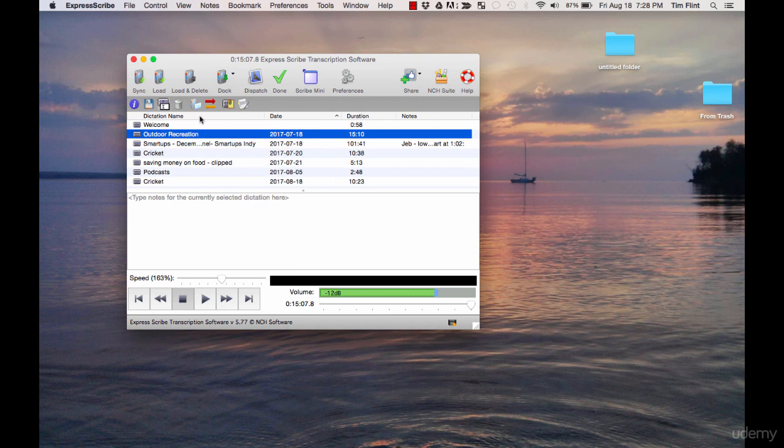Let's move to the top row of icons. In this row, there's a sync button, which lets you automatically download files from an FTP server you've set up. You can also load files that you've downloaded or saved. If I'm loading within Express Scribe, this is the button I use. But I usually prefer to load it from the file itself and right-click to open with Express Scribe. I never load and delete since I want more control over exactly when I delete a file.